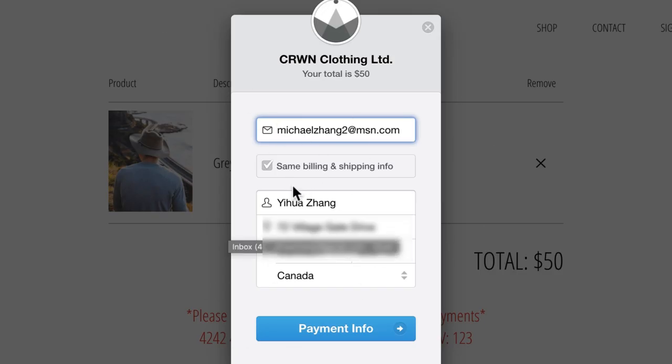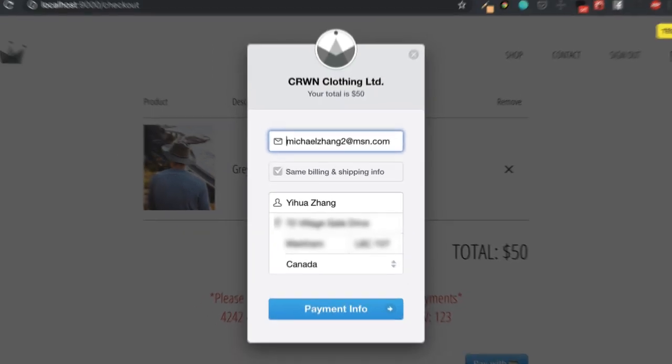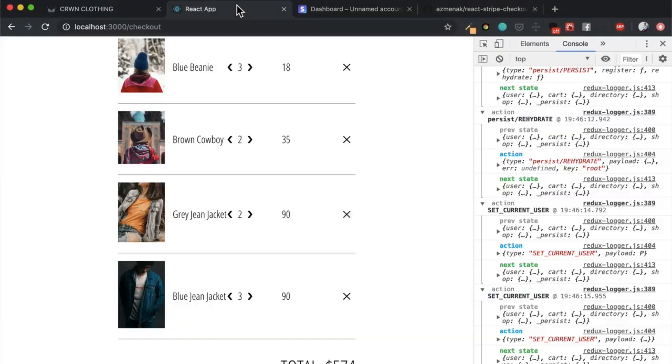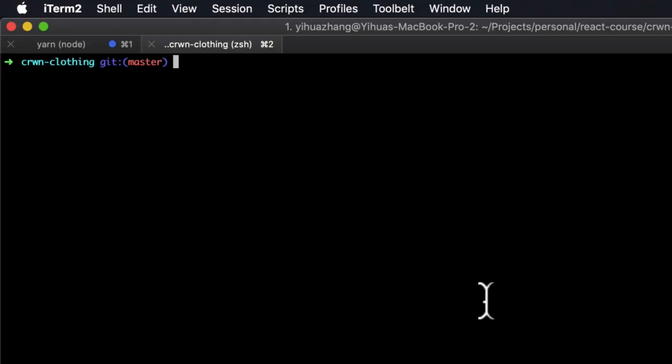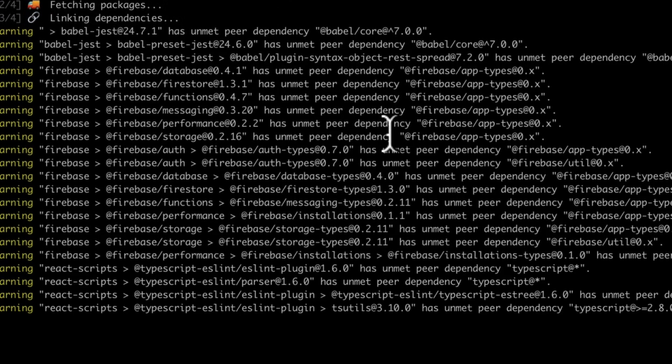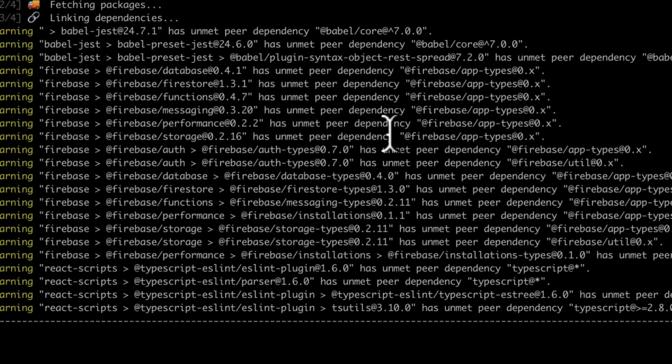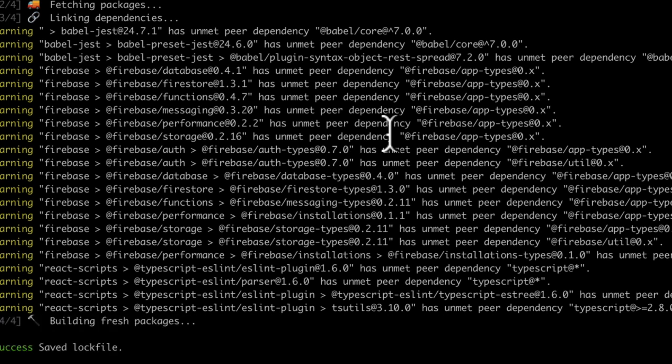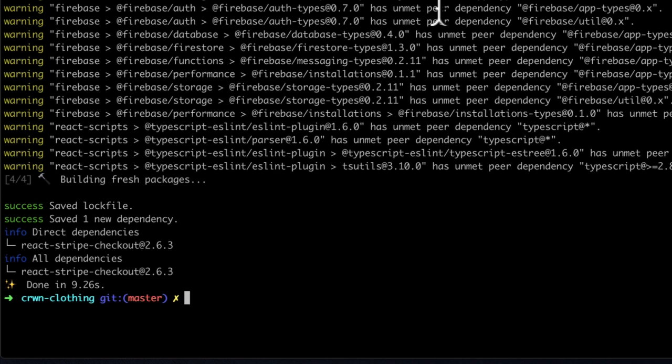So let's actually bring in the appropriate libraries into our application. So going back to our terminal, what we need to do is we need to yarn add the library React Stripe checkout into our packages. And what it gives us is this React bound version of the checkout button that Stripe provides that opens up that component that we saw that we want.